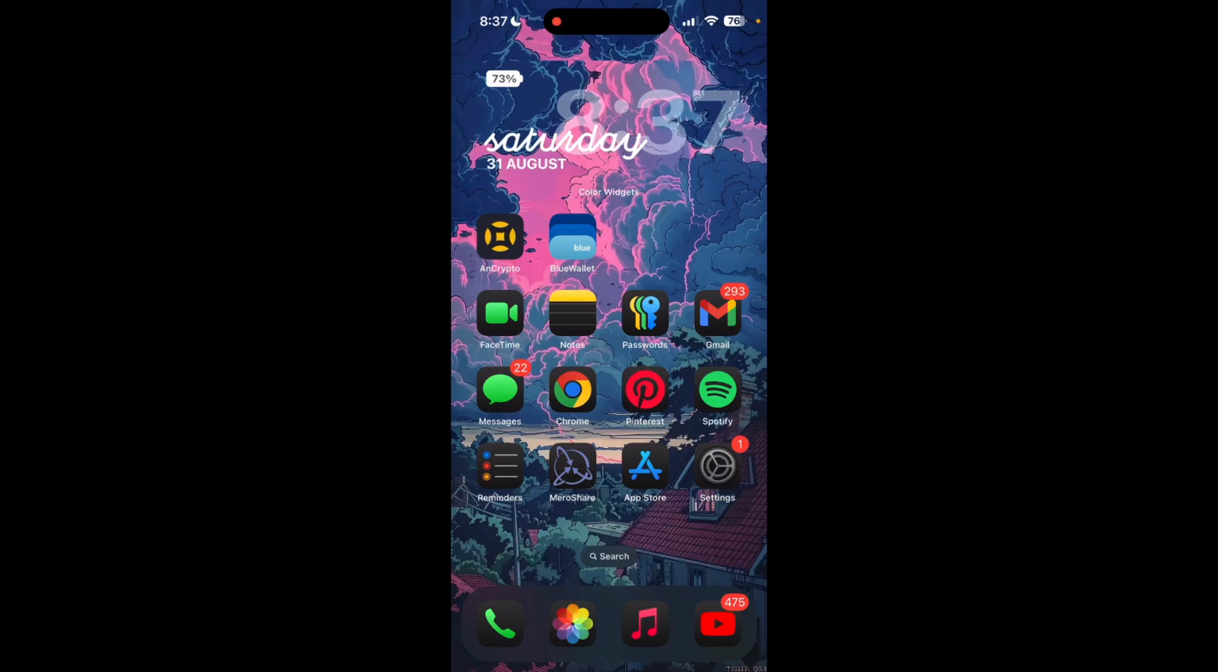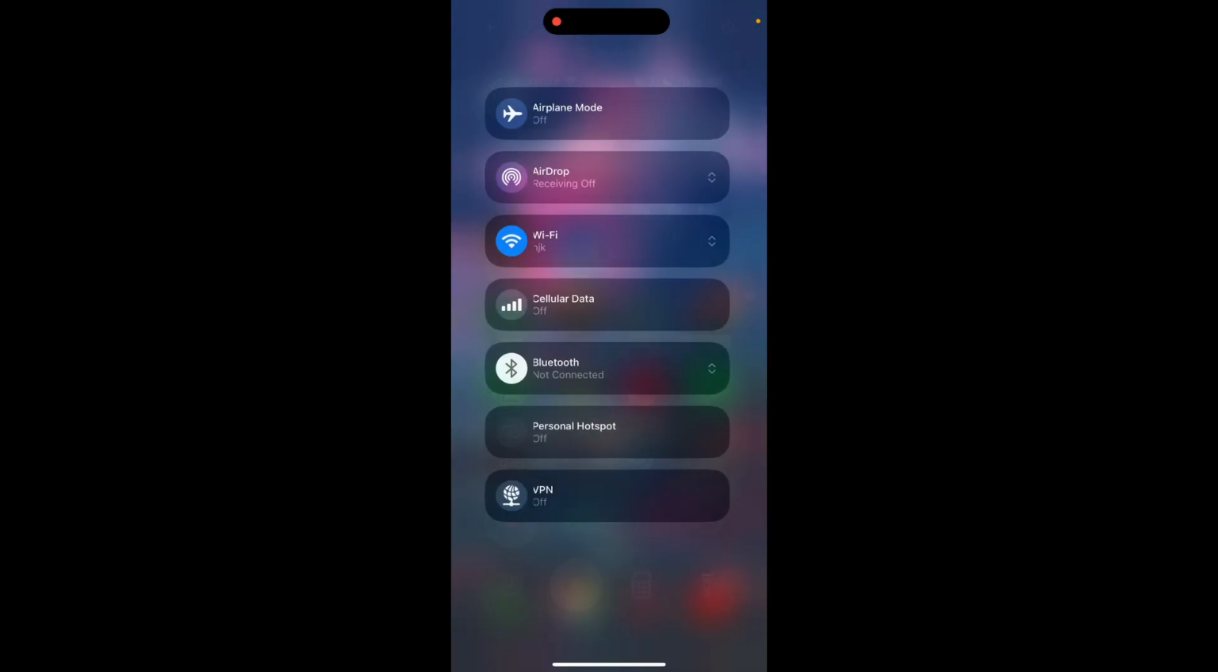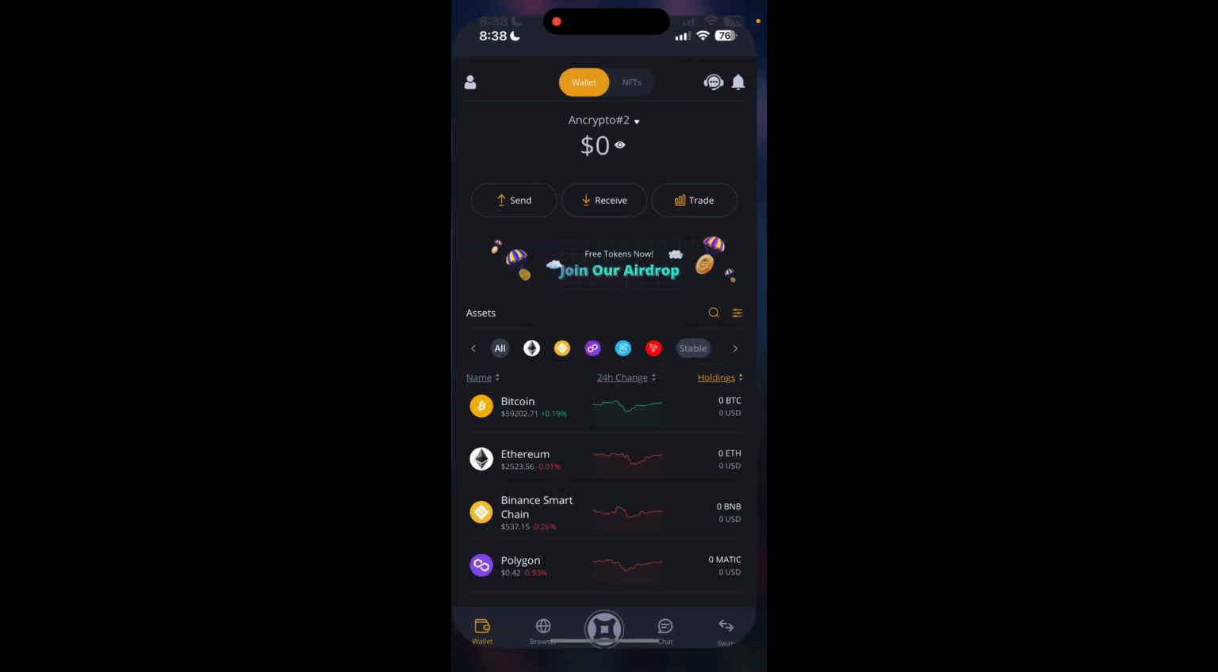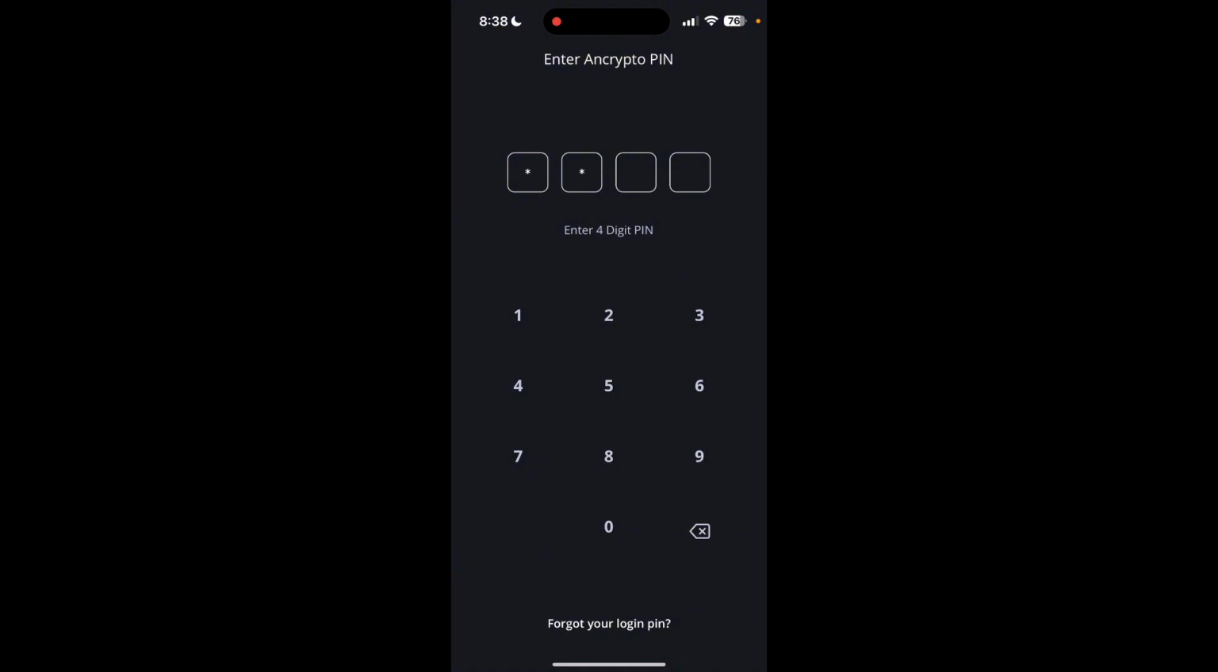In this video, we are going to learn how to rename your wallet in AnCrypto. First of all, make sure that you are connected to your internet. After that, find and open the AnCrypto application on your device. You may need to enter your 4-digit PIN here.